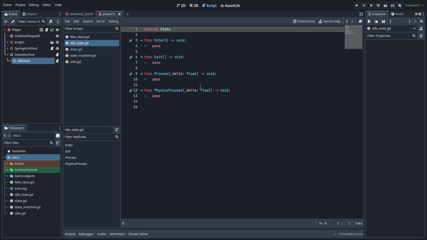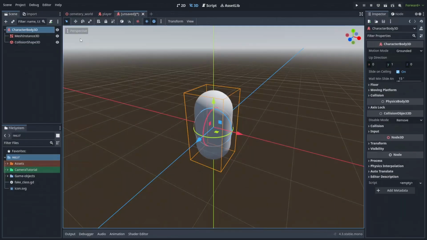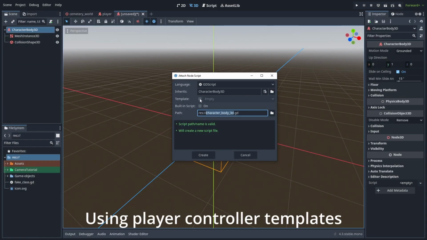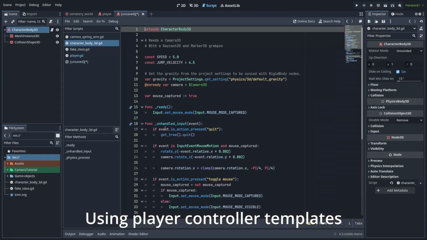And that's it. Templates can help you speed up how you start new projects. And this neat little trick can help you keep them organized. I hope this video helps, and until next time.